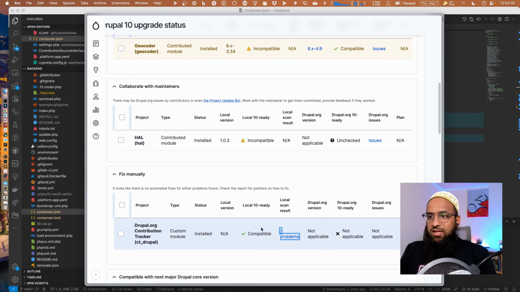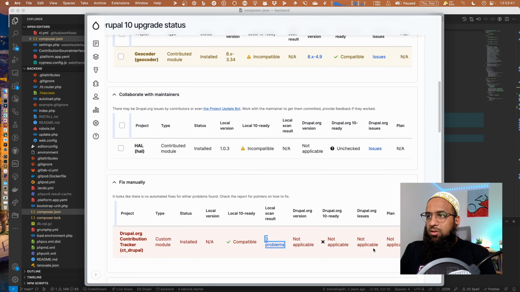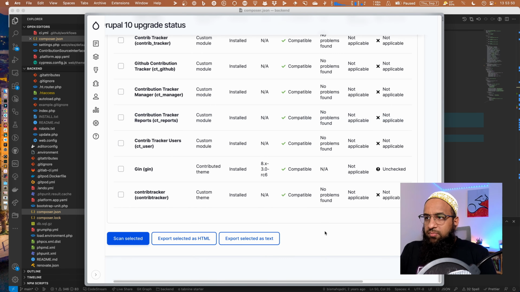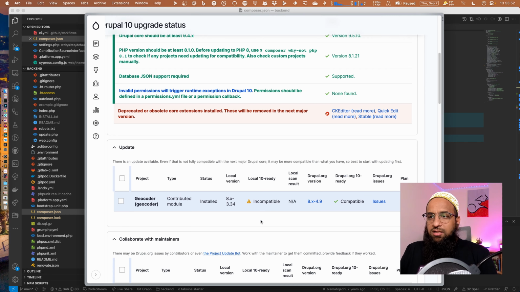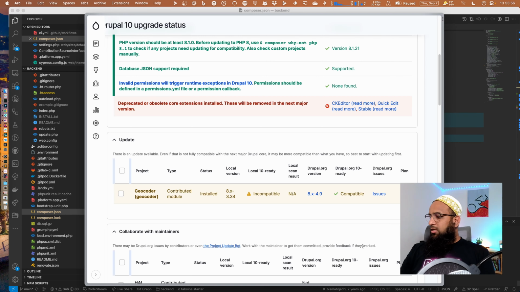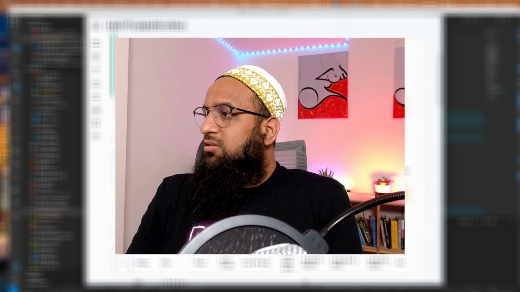Yes, so we can actually ignore Drupal.org 10 ready. Drupal 10 ready. Does it say Drupal local 10 ready? Yeah, it says compatible, which is what we are worried about, right? Rest everything is compatible, and geocoder and HL we've already discussed. We'll have to deal with that later. So with this, we are on track with our steps.